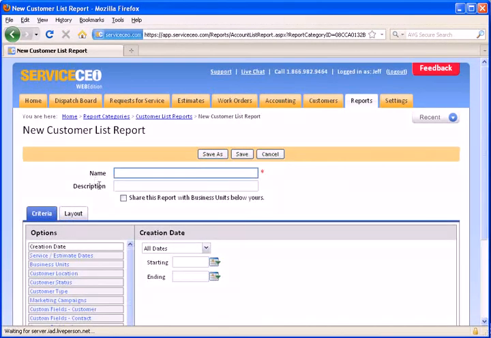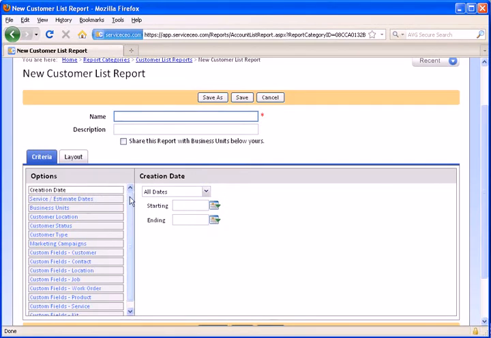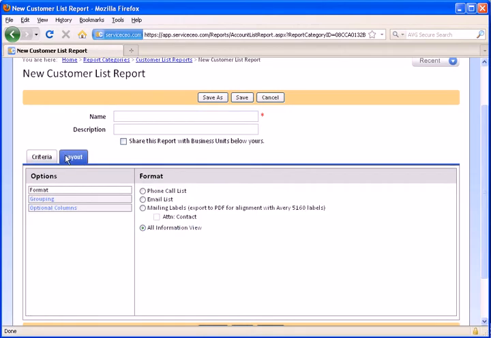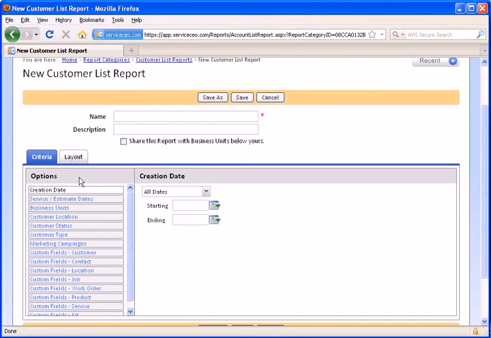First, let's overview our different options, and then we'll build an example of the report. All reports have two tabs: the Criteria tab, which is how we put filters on the report to decide what information will be pulled into it, and the Layout tab, where we actually format the report. Let's review our filter options first.